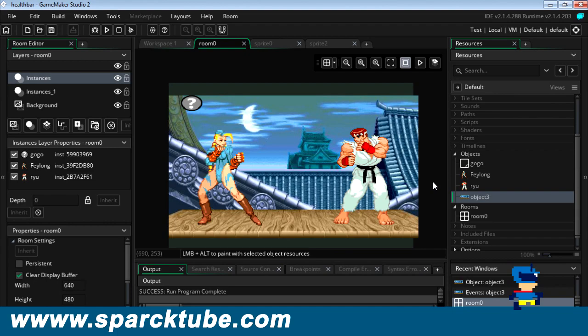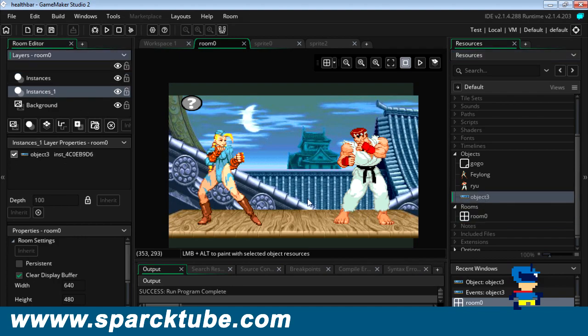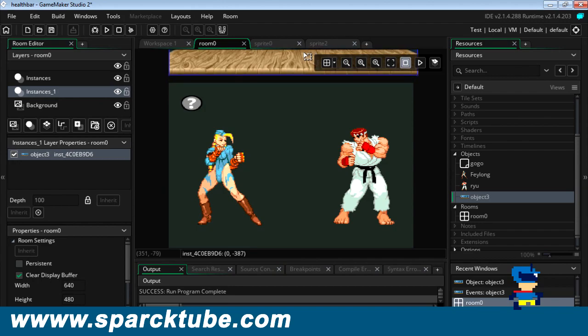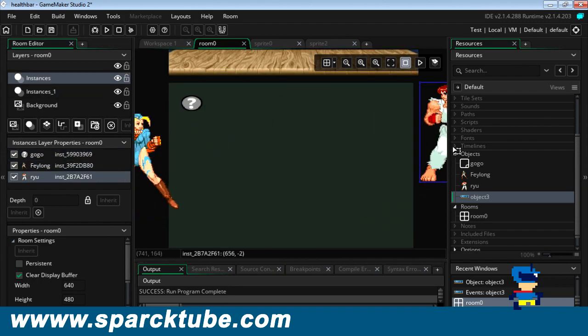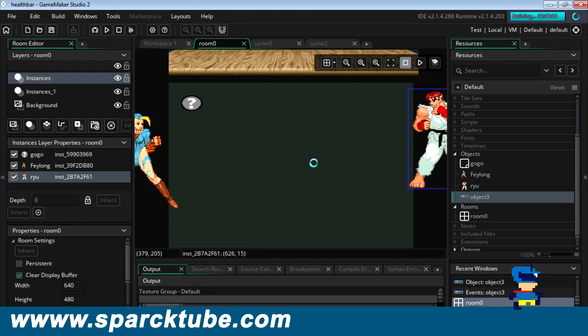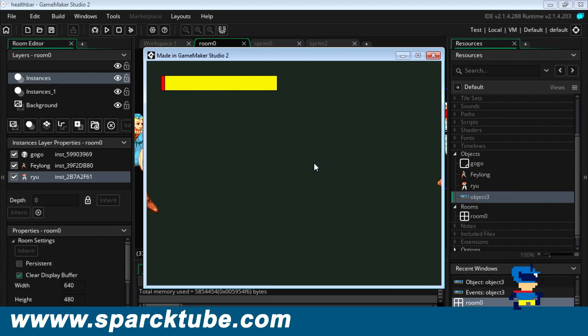Okay, so let's get started. I'm gonna use this file here, but you don't have to use this file. You can use anything you like. This is just a regular room, and you can see that these are just pictures. These are just sprites I found on the internet. They have nothing to do with the health part yet. Okay, so let me show you how I did that.